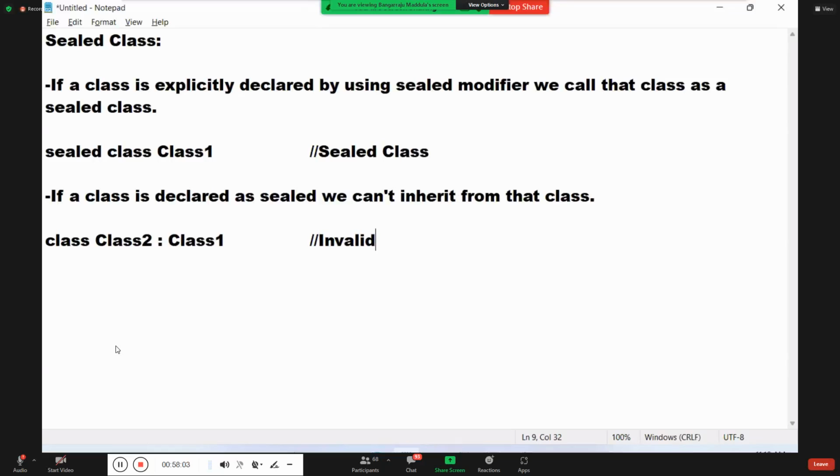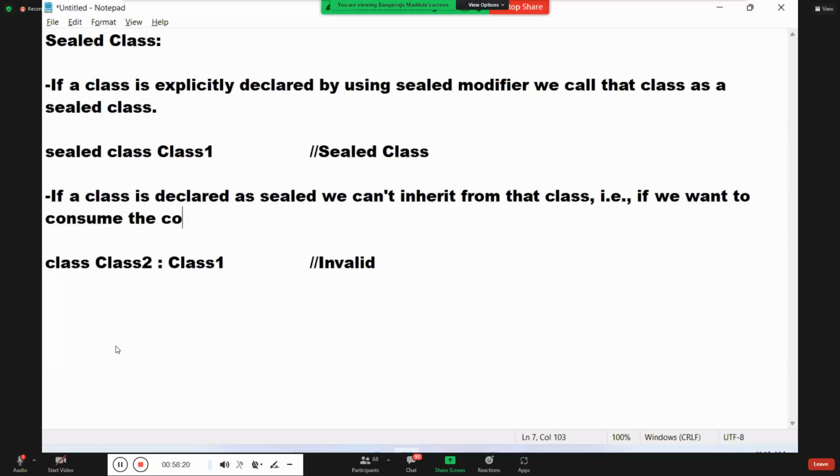If a class is declared as sealed, we cannot inherit from that sealed class. Are you clear or not? If we want to consume the class, it can be done only by creating an instance of that class, but not by inheriting.